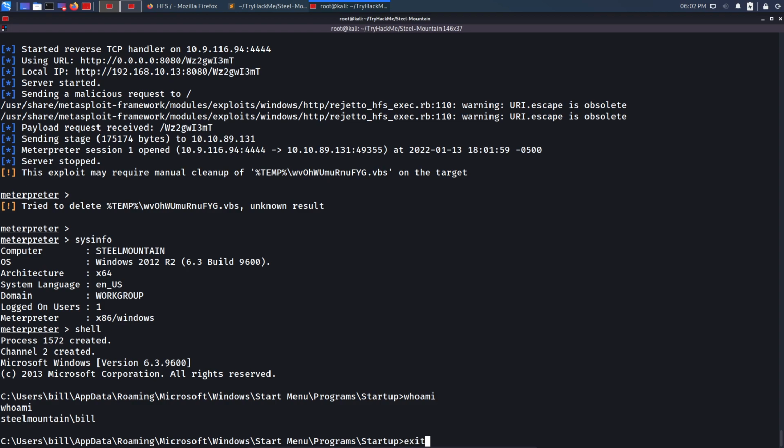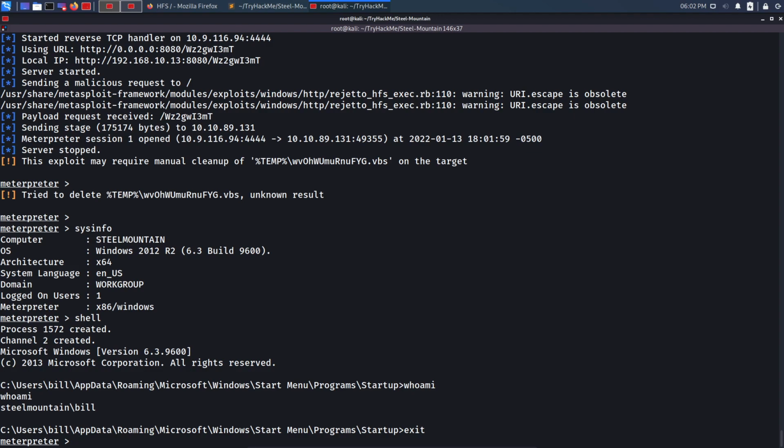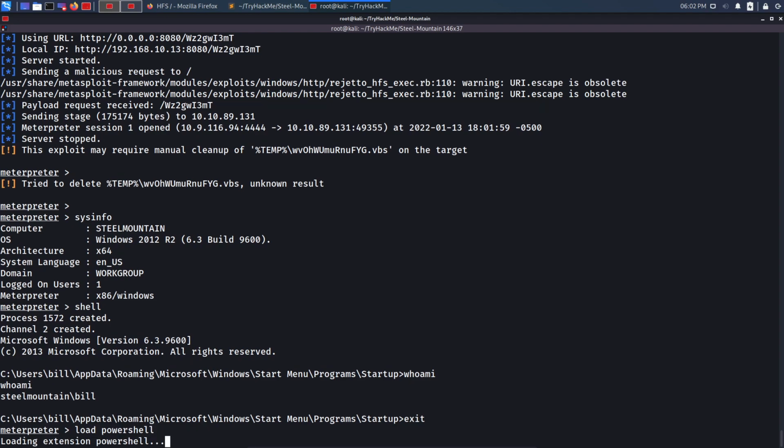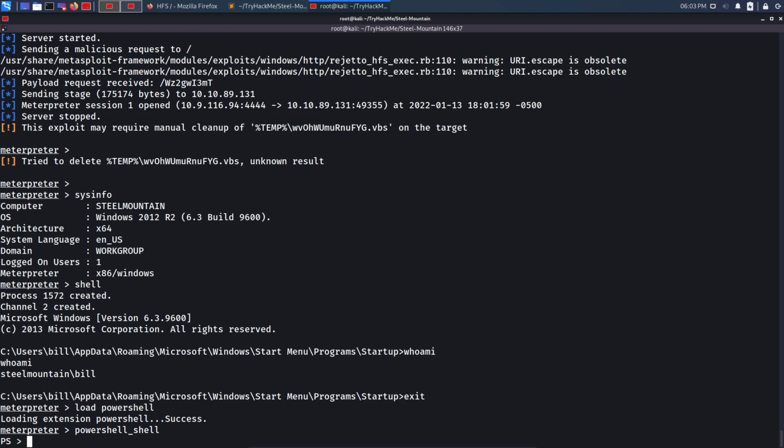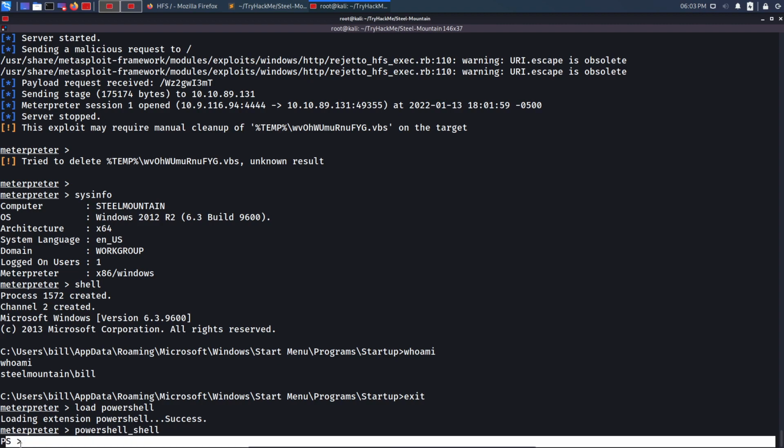So if I exit from here, I can also load PowerShell. In Meterpreter, I think to load PowerShell we need to use load powershell. Yes, it does work, and it says loading extension powershell, and now we can get into a PowerShell shell using powershell_shell. So this command will load PowerShell, and now I am in the PowerShell shell.